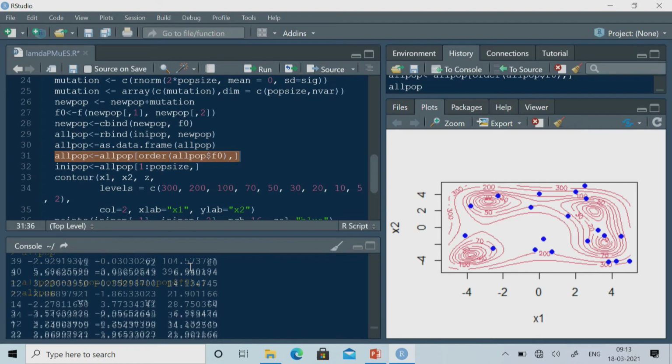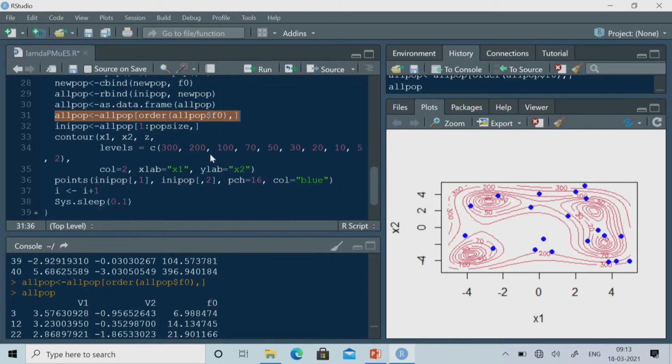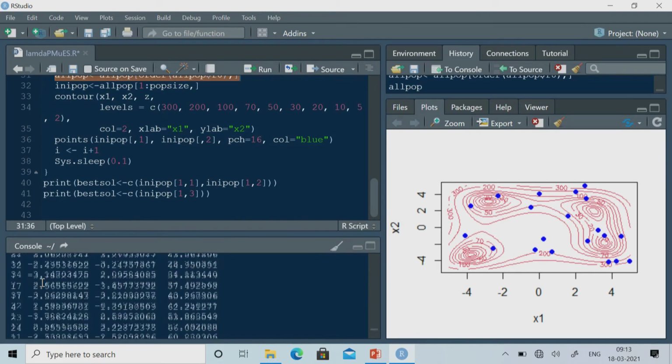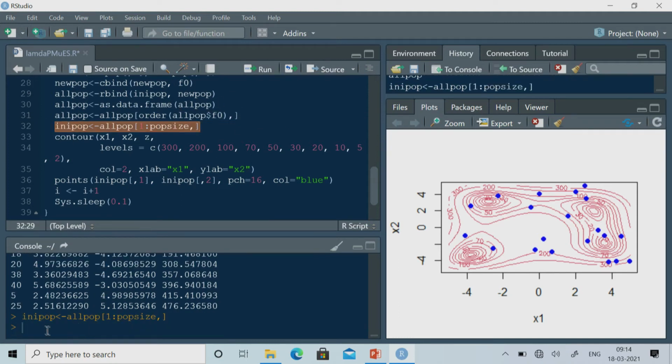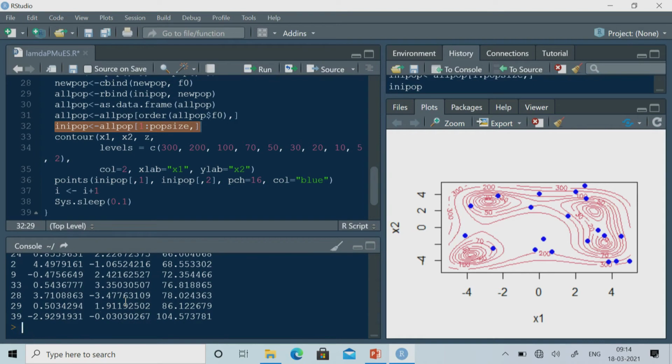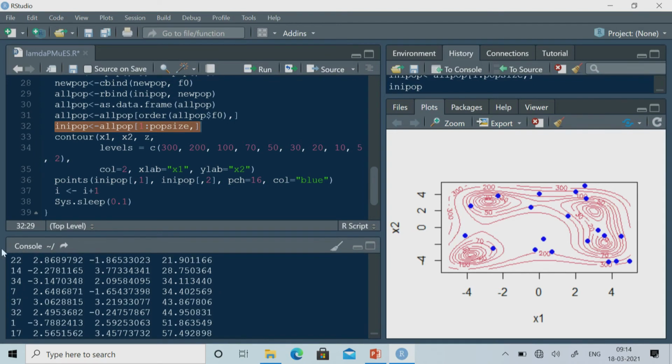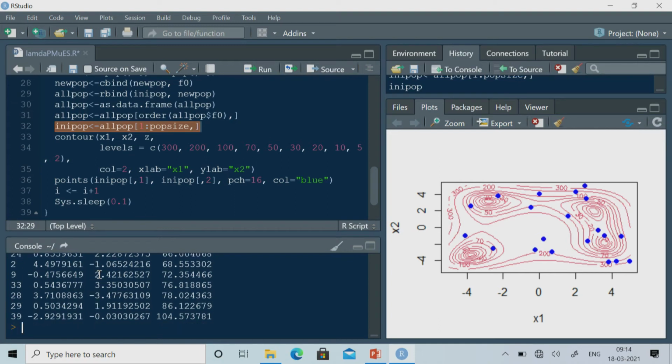So, what do we have to do? We have to select the 20 best solutions. I will select from the first solution up to the 20th. How am I doing that? I am storing it in the initial population now, from all pop, taking 1 to pop size. If I execute this, I will get the new initial population. You can see this initial population now has a total of 20 solutions.